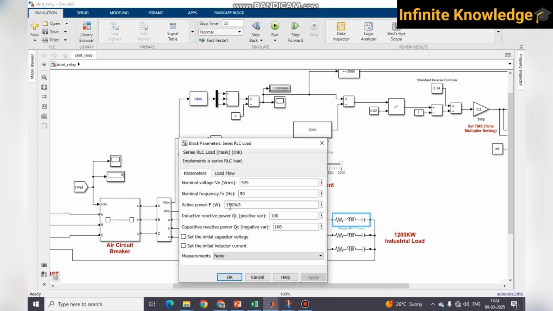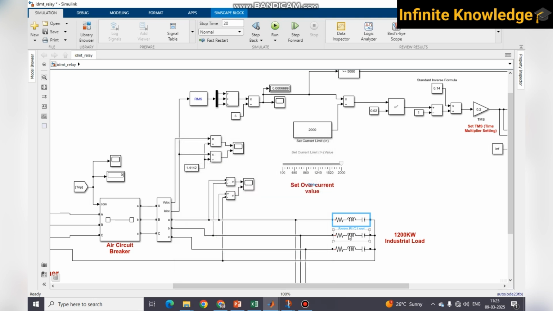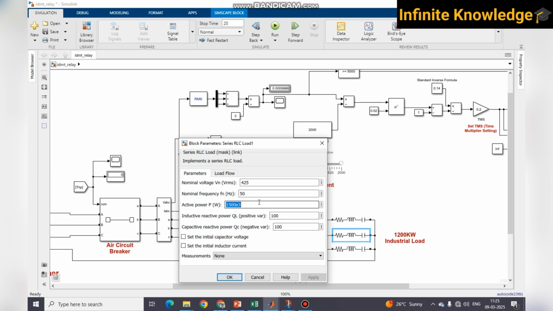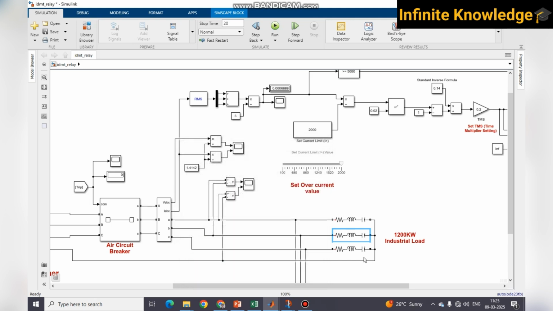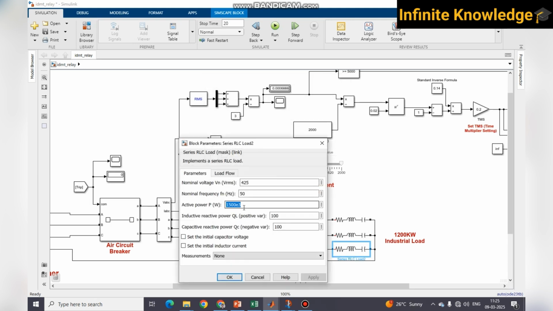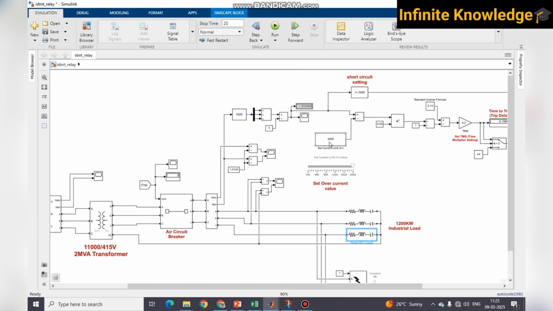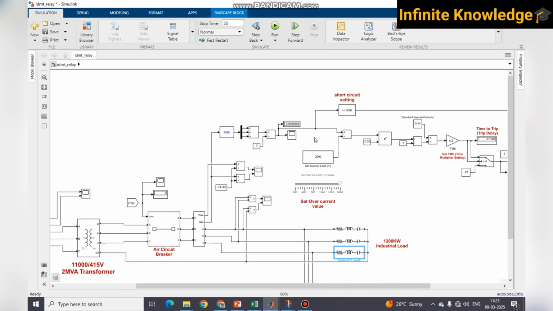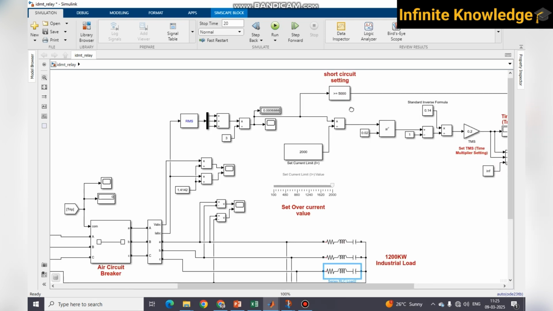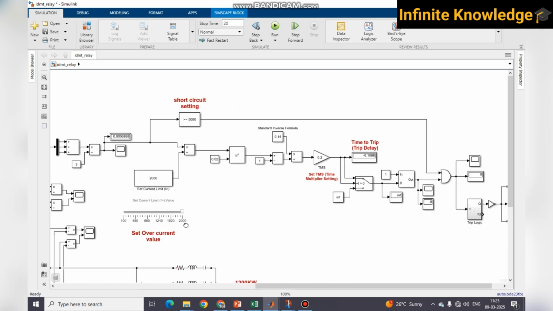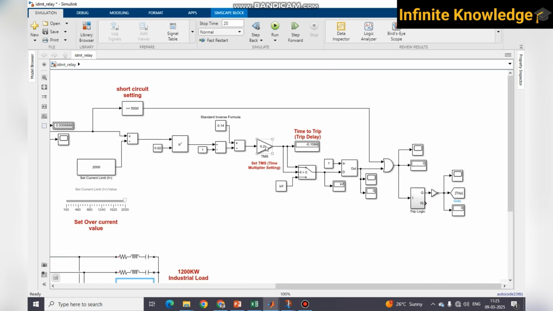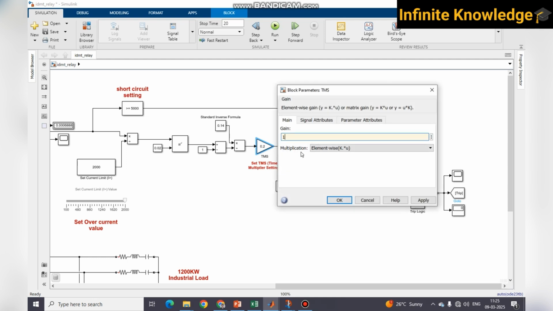So this is my MATLAB simulation, and right now I have considered 1200 kilowatt. So I am just changing it to 1200 for all the three phases. This is my load for all the three phases, and my set ampere is 2000. Okay, and my short circuit ampere is 5000, and I consider the TMS as 1.